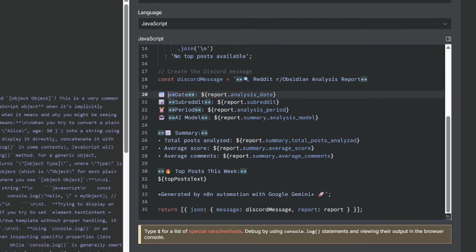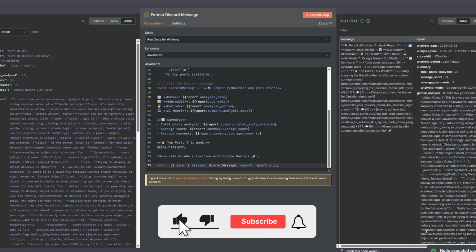So if you don't want bold for your date or you don't want an emoji, you can just go customize that. You can see here where the variables are being pulled in, but you could go style this, or if you didn't want it to be a dot point, you could take that out. If you wanted to change any of the wording around, you could do that as well. And then we've got our node executed successfully.